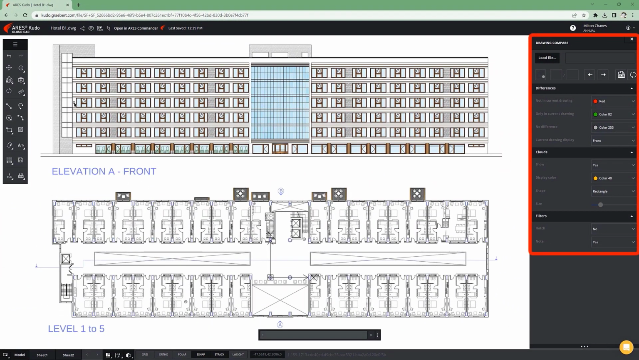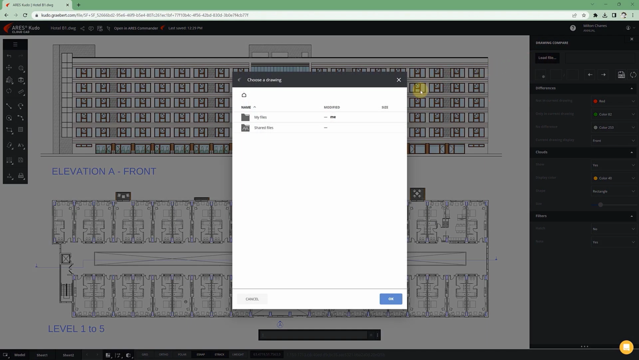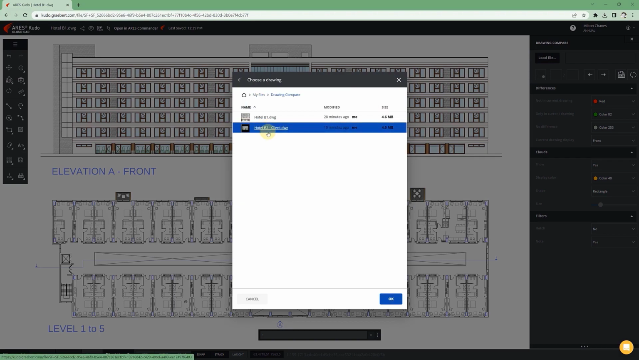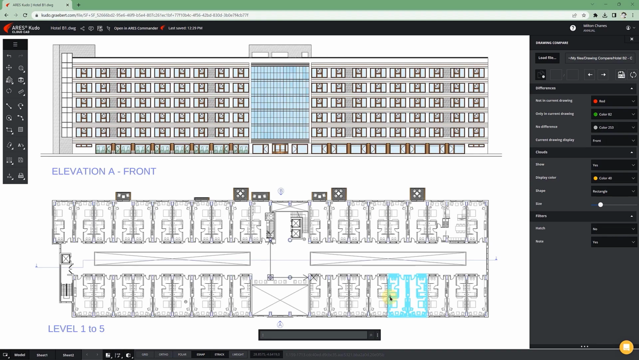A palette opens that, as you can see, is practically identical to the same palette in Aries Commander. Here we choose the Load File option to load the second drawing, which we previously uploaded. The main requirement is that, to be compared, the two files need to be stored in a cloud storage account. In this case, both files are in our cloud storage because we received the file by email and uploaded it afterward.